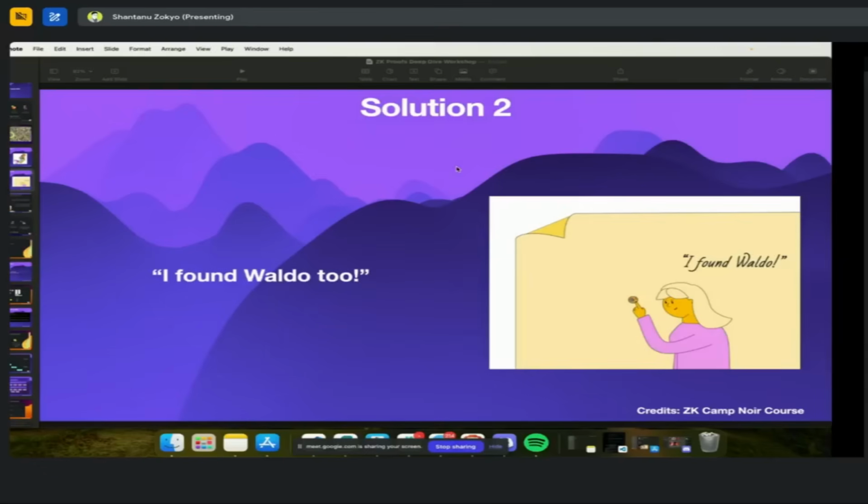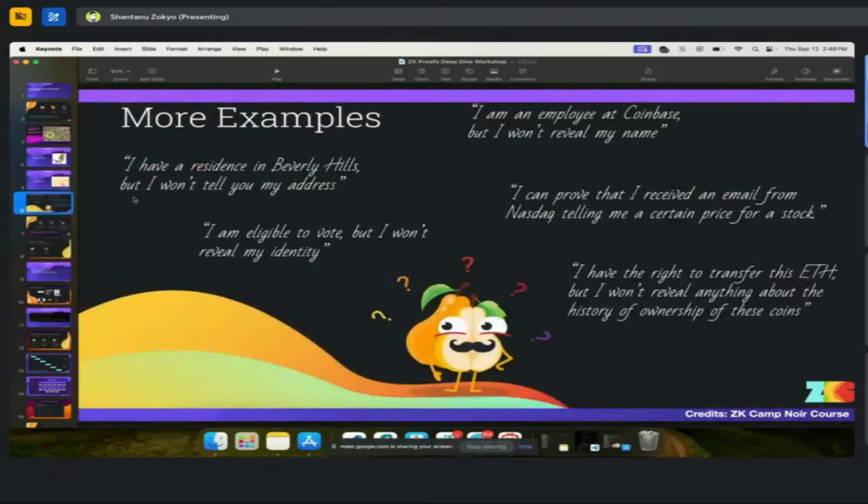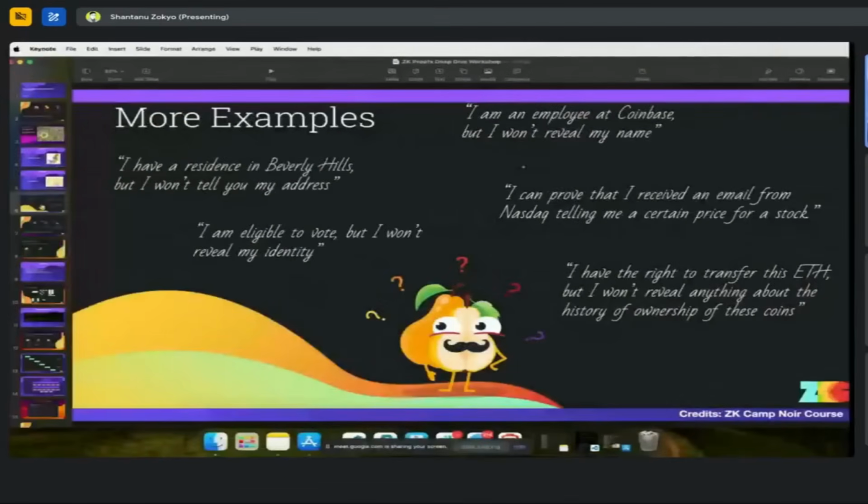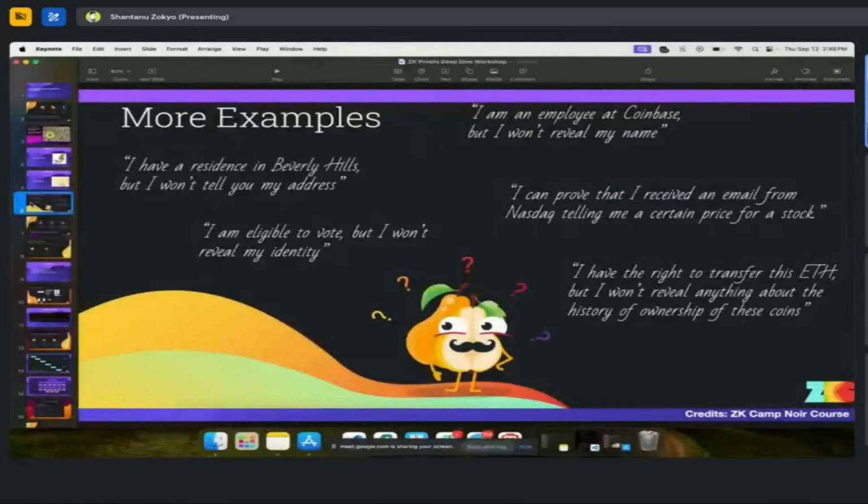Then there are more examples. I am an employee at Coinbase, but I won't reveal my name. I can prove that I received an email from Nasdaq telling me a certain price for a stock, and so on. I guess the last example is also interesting: I have the right to transfer this ETH, but I won't reveal anything about the history of ownership of these coins. So yeah, private transactions are possible using this. So these are the examples. I'll try to switch back and forth so that I guess this works. Yeah. So moving on to the next slide.